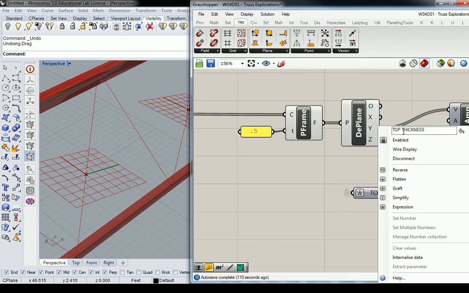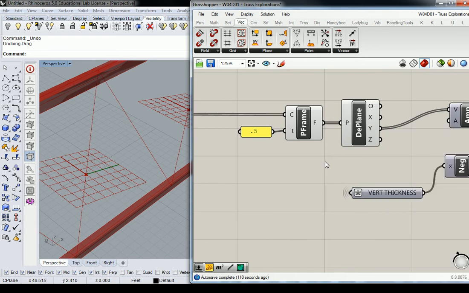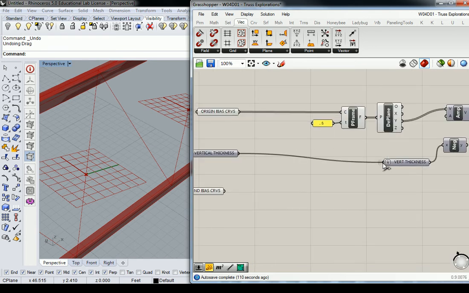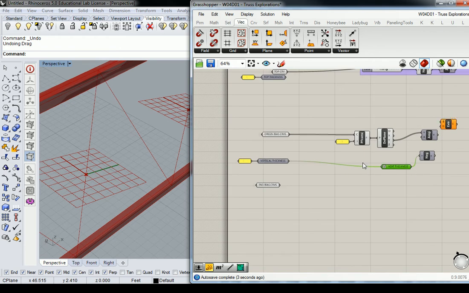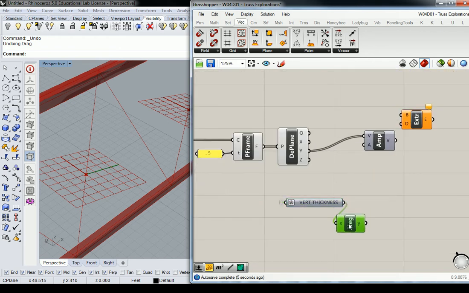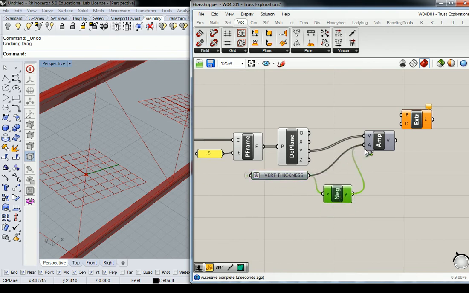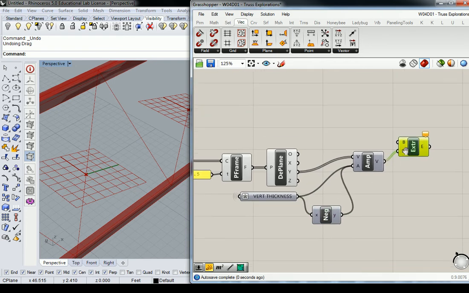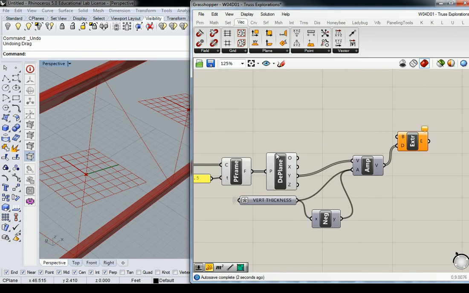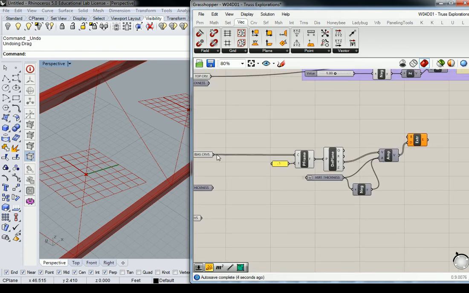And you can change this one again, vertical thickness, and make sure you connect them. Just double check that these are connected. And then the vertical thickness is going to get plugged into amplitude. The negative value of the vertical thickness is going to get plugged into amplitude. And that will be our D. And the curve is our B.